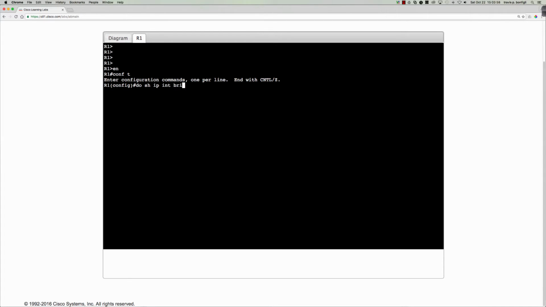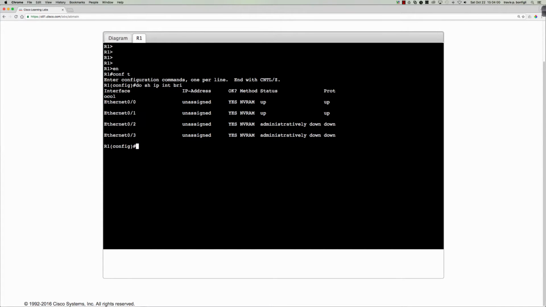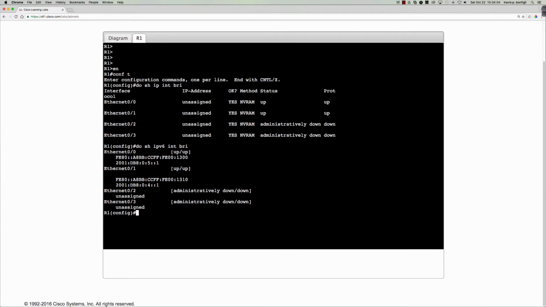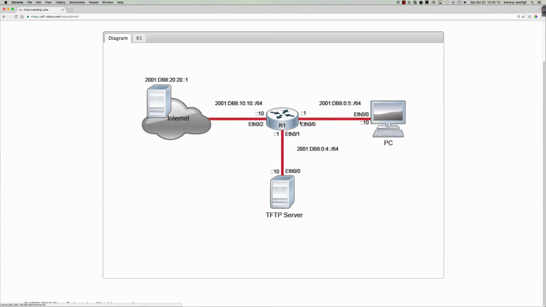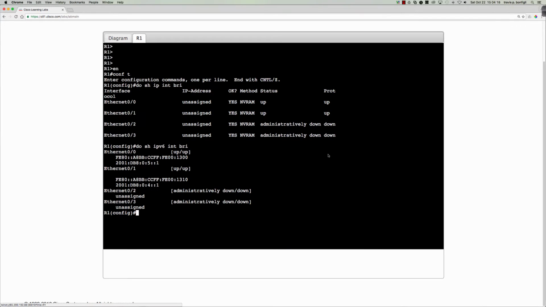do show IP interface brief. And actually, how about a do show IPv6 interface brief? Even better. So we can see that Ethernet 0/0 is configured, Ethernet 0/1 is configured. These are our inside interfaces. And now we're taking a look at Ethernet 0/2, that outside provider-facing interface. So let's go ahead and get into interface Ethernet 0/2, which has no configuration on it currently.